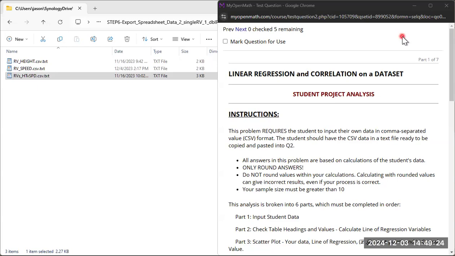Okay, so how do you start this line of regression and correlation on a data set MyOpenMath program?